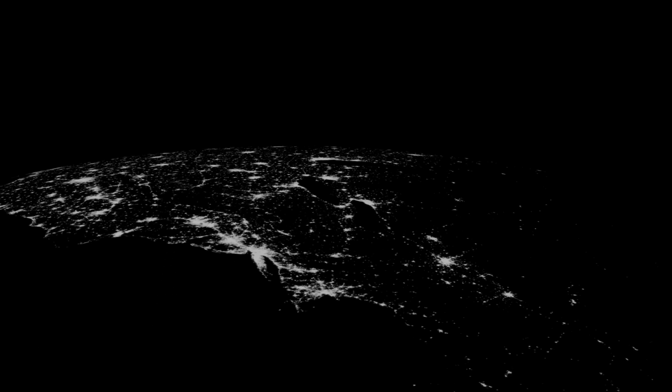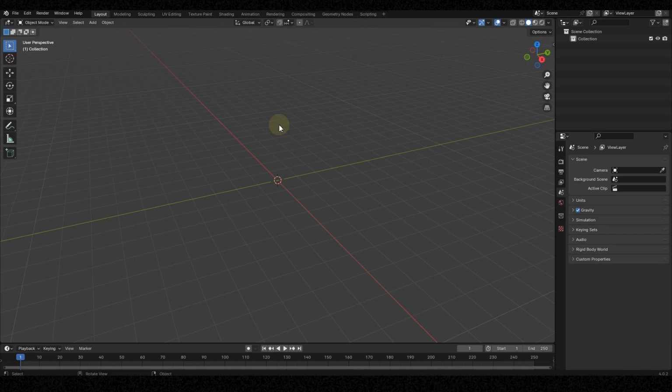Today, I'll show you how to create a realistic 3D Earth in Blender. You'll learn which textures to use and how to adjust the lighting. Let's go. First, add a UV sphere to the scene.